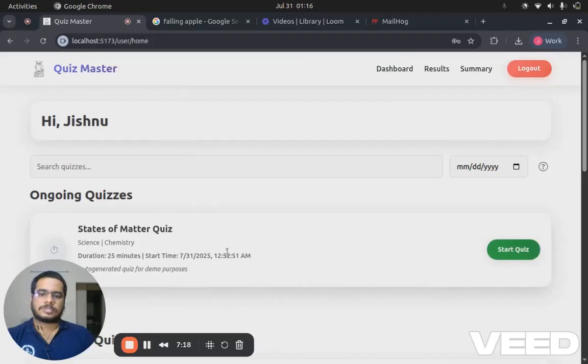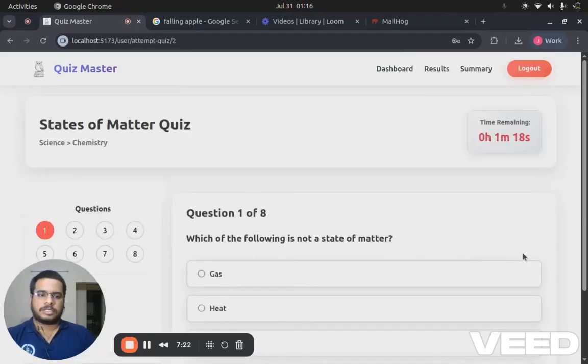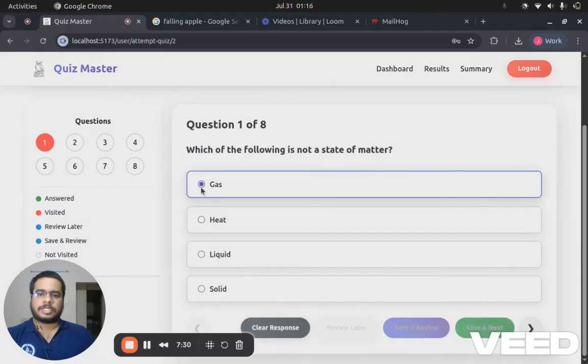Now when I log in as this user, I can see that there is a quiz going on. I'll just quickly show the quiz, and you can see only 1 minute is remaining. There's a countdown timer there. So I'll quickly do some attempts.